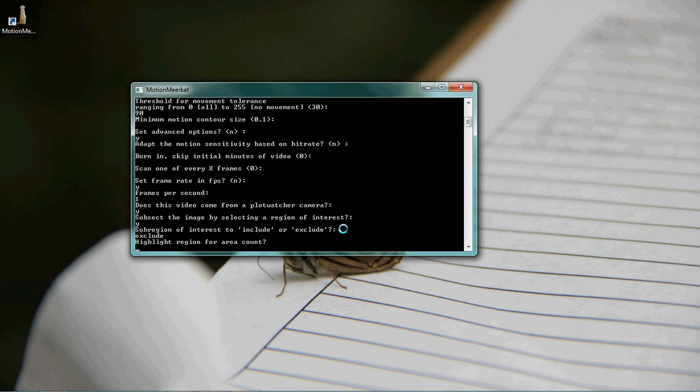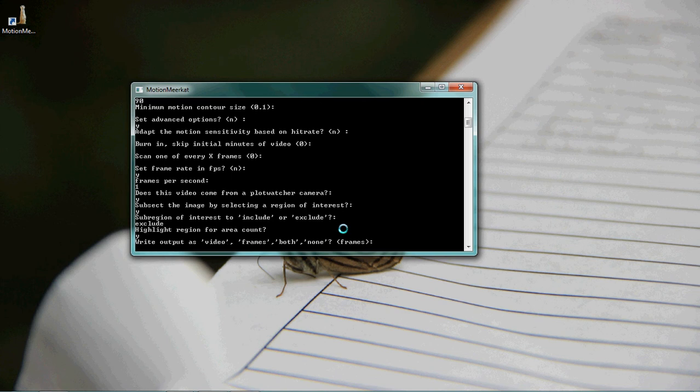Here's another new option, as suggested by a MotionMeerkat user, to highlight a region of the frame for an area count. This researcher wanted to count the number of times their animal moved into a feeding tray, but still have motion sensitivity on the entire frame. And so this allowed a separate file to be created that counts the number of times the object of interest is inside a certain area. And I'll show that as well.